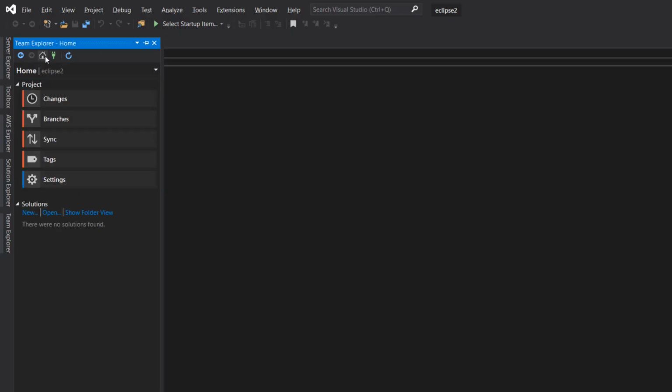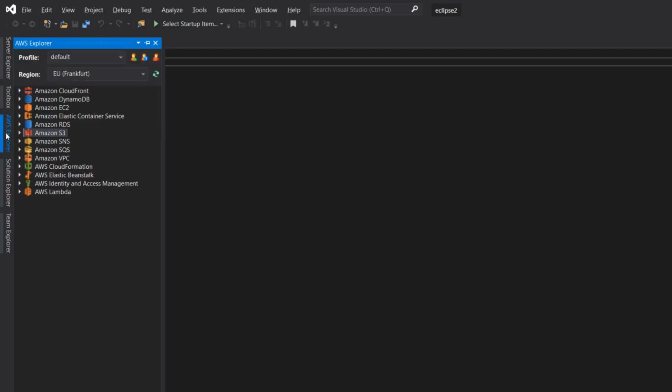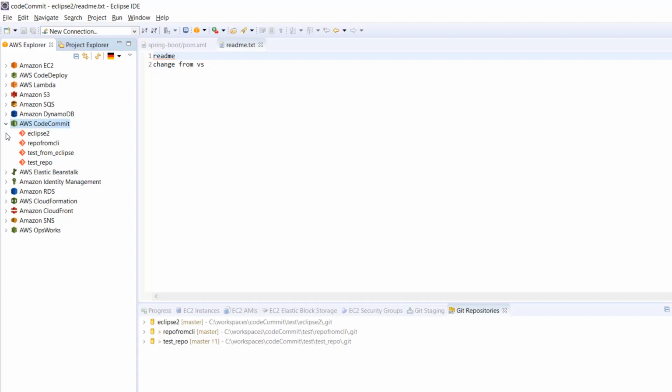You have seen how to integrate CodeCommit into Visual Studio. We have seen how to use the AWS Explorer and the Team Explorer. You have seen how to integrate the AWS Toolkit into Eclipse and work with CodeCommit.